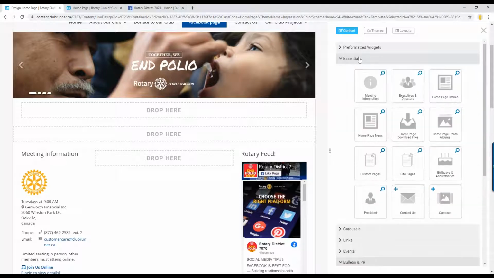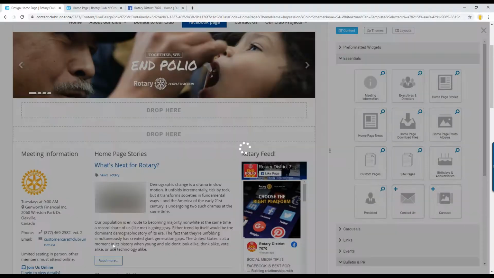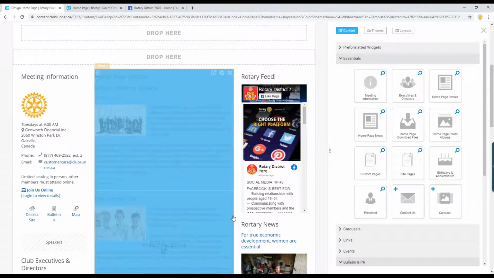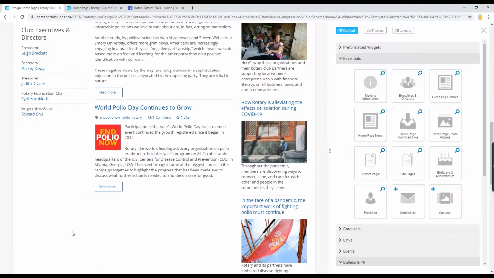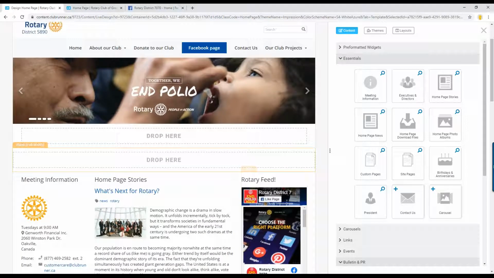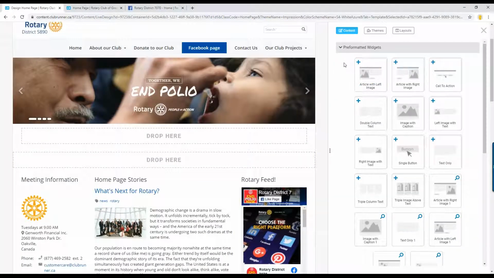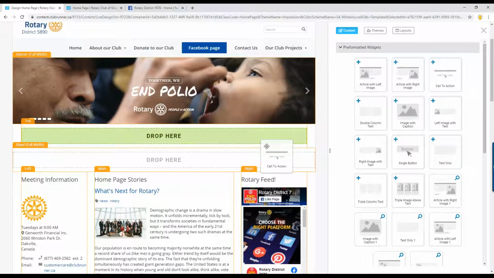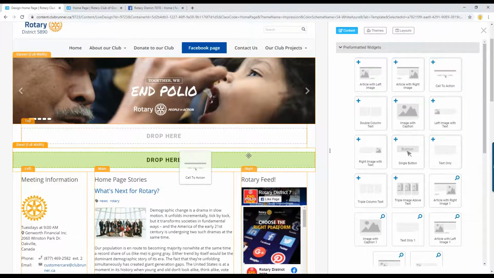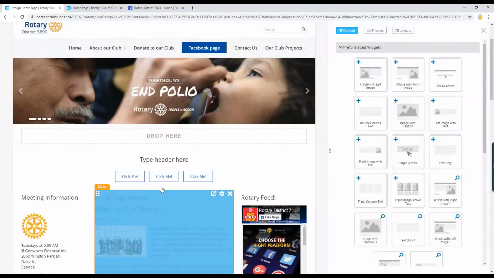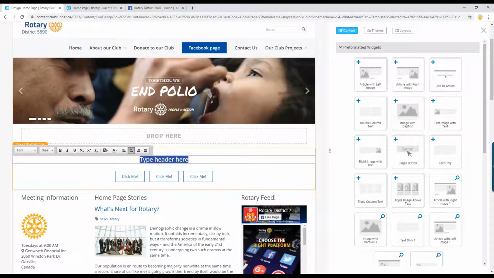So I'm going to head back into the essentials category because I do want our homepage story showing on our club's website here. And there we go. Now we've got it all set up there once again. So one of the other things we talked about a little bit earlier was call to actions. So I have this nice call to action widget here, and I'm going to go ahead and drag and drop and put it right here on our homepage so we can continue to spruce this up.